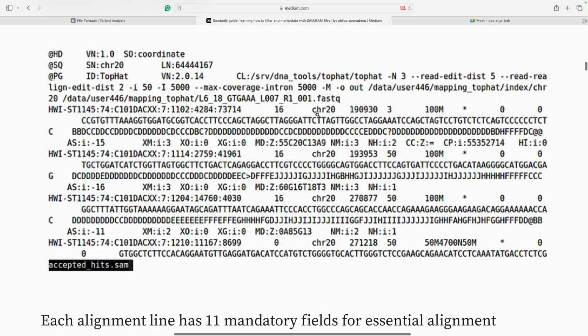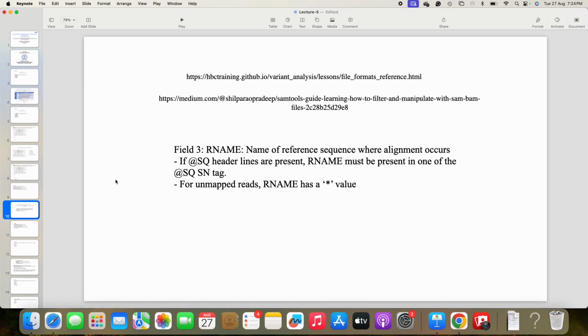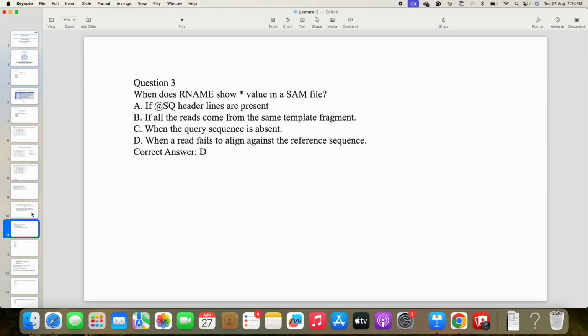So here you can see we get the information of the chromosome number from here as well. Our reference sequence where our reads are getting aligned is chromosome number 20. But if our reads are not getting aligned to any chromosome or any sequence, we get a star at this place. I hope this is clear. So the answer would be D, when a read fails to align against the reference sequence.